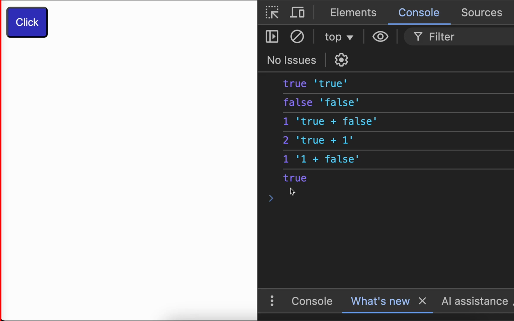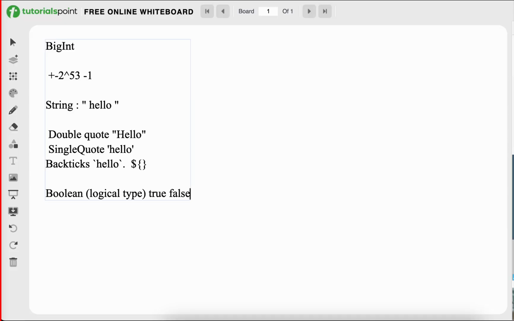So basically the boolean has two values mainly, true and false, commonly used to store yes or no values. So this is regarding the boolean. And the next thing we can see is regarding the null.